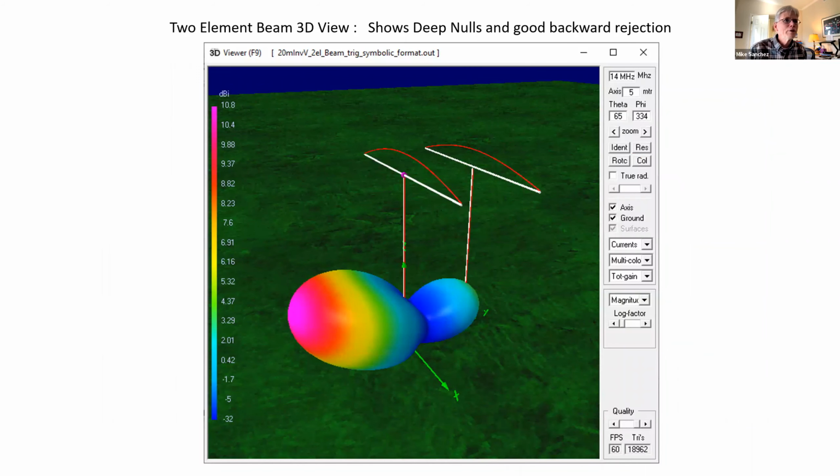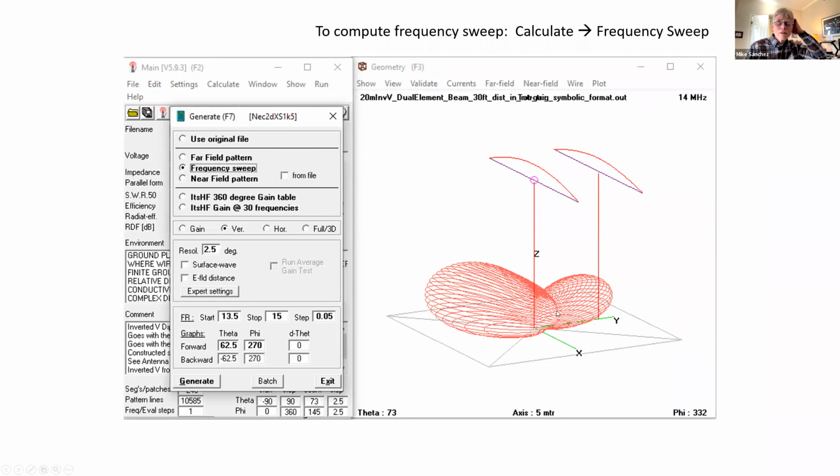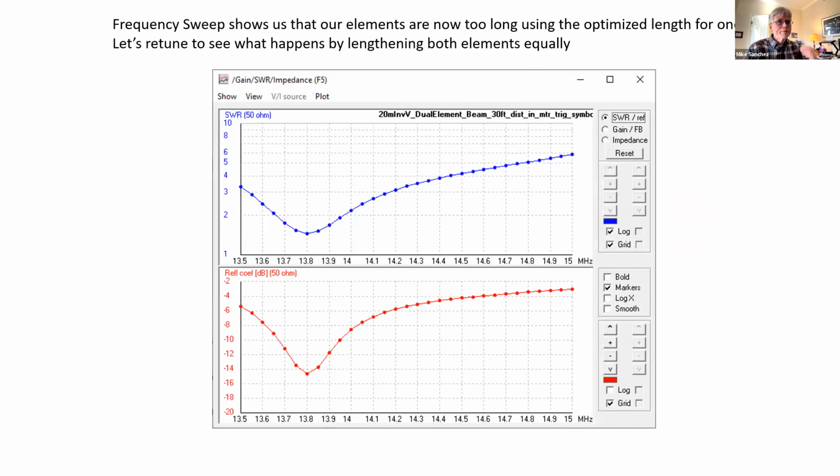And this is the 3D view, just a gratuitous, nice, beautiful 3D view. But you can see we now have a big null down here in the middle. And all of that former gain is going out here. And it's 10.8 dB, not bad. Okay, so let's look at the frequency sweep. Well, goodness, we do have a nice low SWR. It just happens to be out of band. And we've hardly done anything except put 2 dipoles together. So let's fix that.